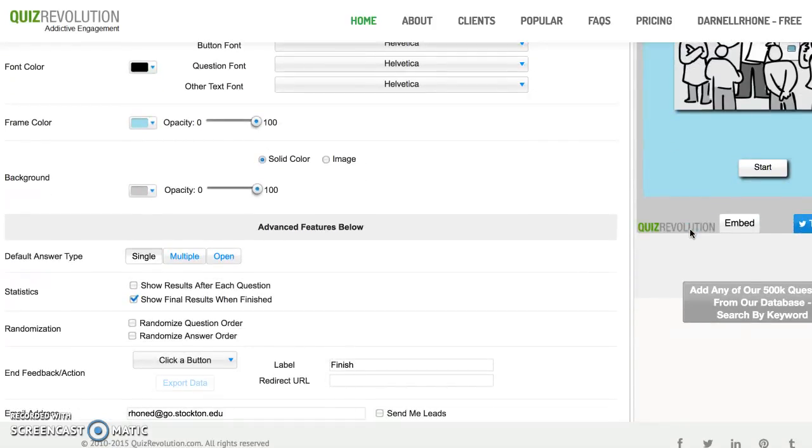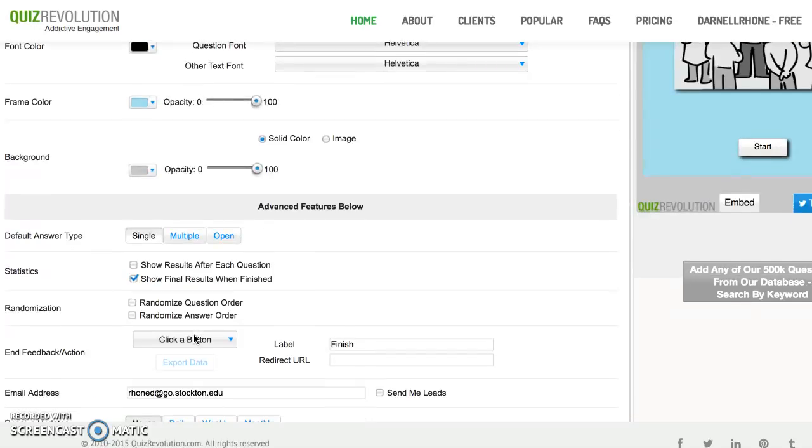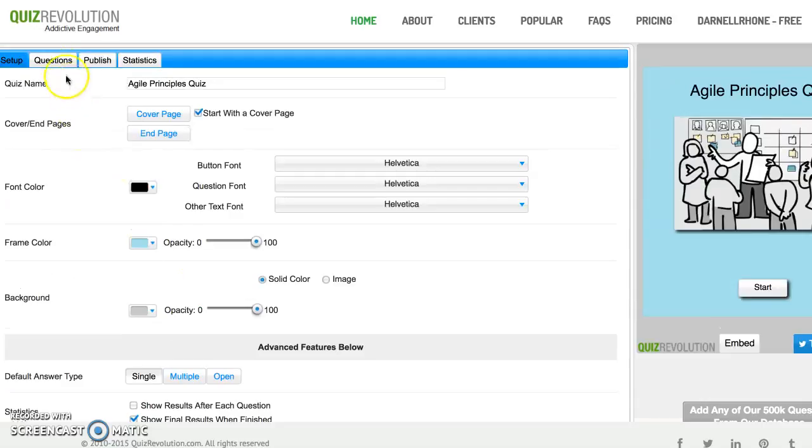You can also pick when your statistics are shown. You can either show final results when finished, which is what I selected, and you can also show results after each question as well. And you can also choose to randomize question order, or you can have a more consistent order as well. So moving on from there, I will show how questions are added.